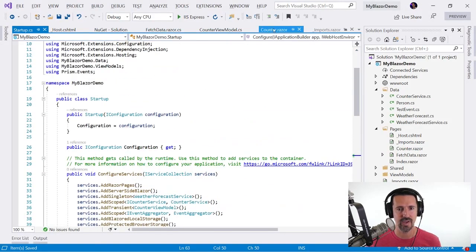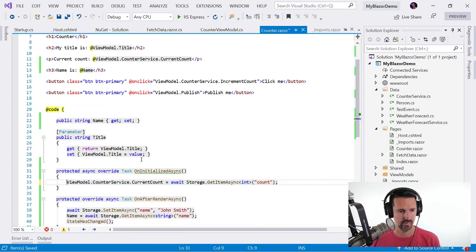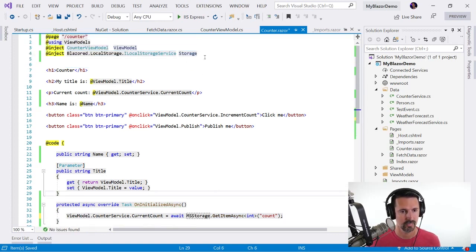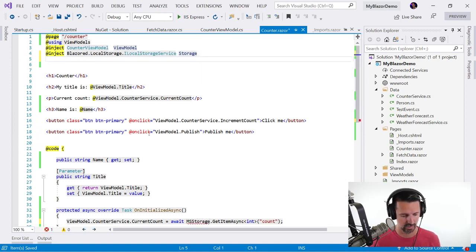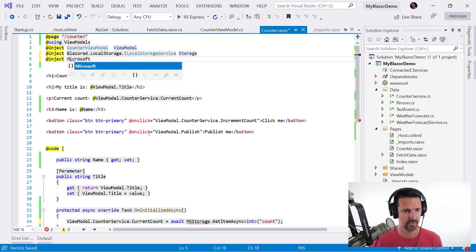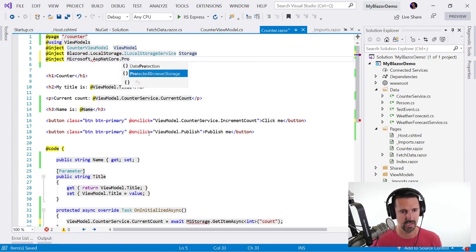Okay, now let's go back to our counter razor. I'm going to bring this back. It's not storage, I'm going to call this MS storage. And so I need to inject Microsoft. What? They need to fix that. Microsoft.AspNetCore.ProtectedBrowserStorage.